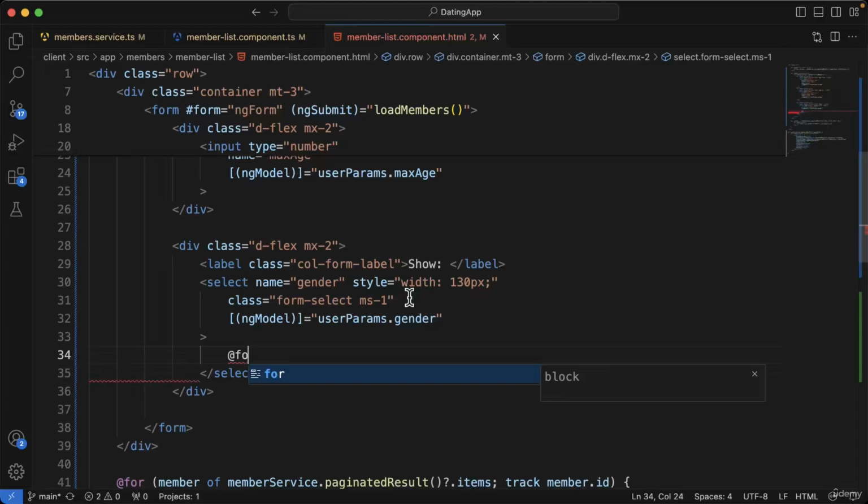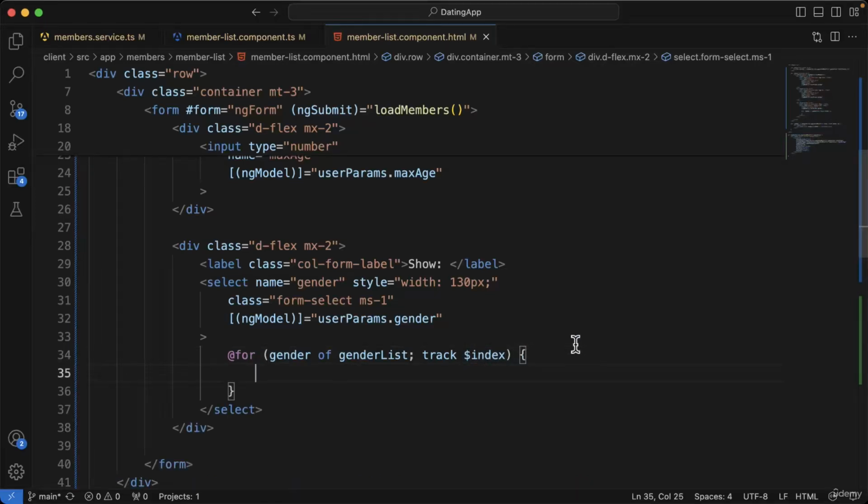So we'll use the for and say var gender of, and then say gender list, which we get from our component. And we'll just use the index as the tracking. Well, we do have unique values for this. So let's just say gender.value as the tracking value.